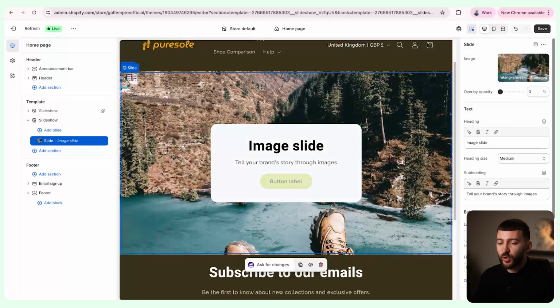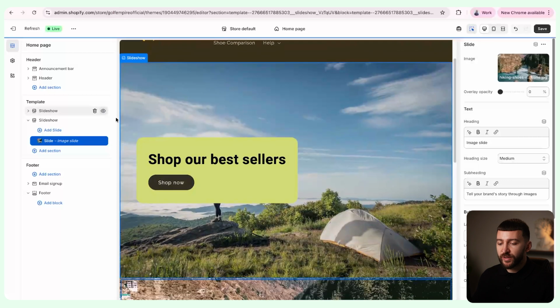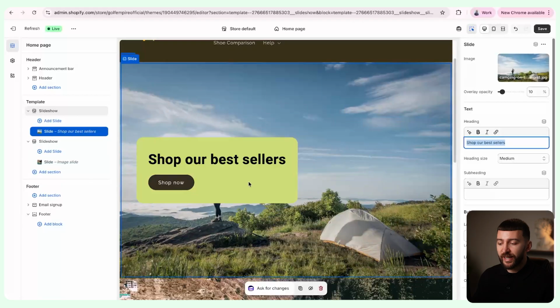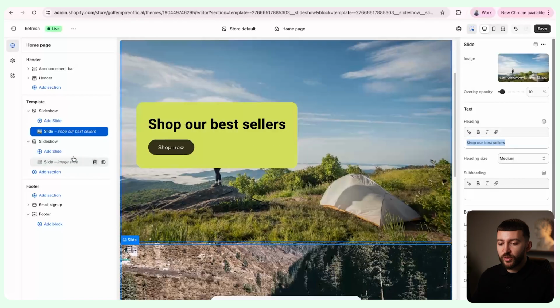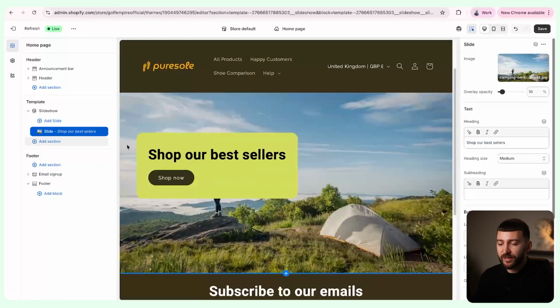So I'll show you a slideshow I've already created. So I'll just turn this one on. You can see I've just typed in shop our bestsellers. And then for the button, I have just linked to our best selling products. So you can create a simple hero banner like this. So now I am just going to delete this second slideshow.